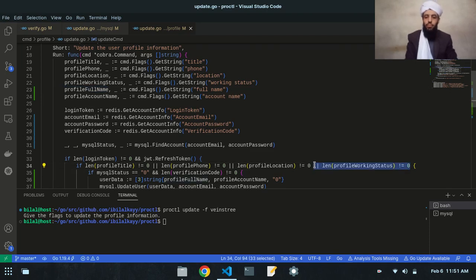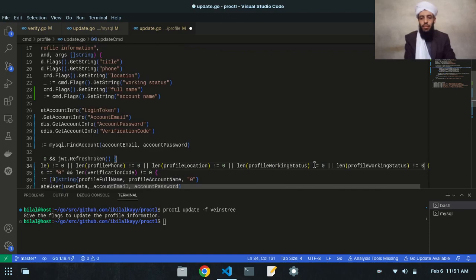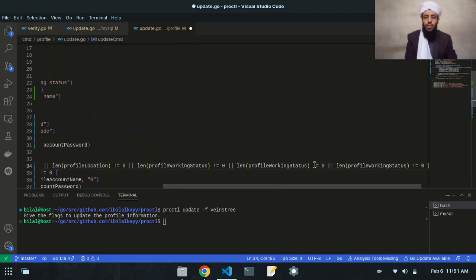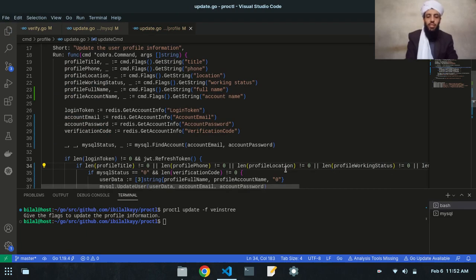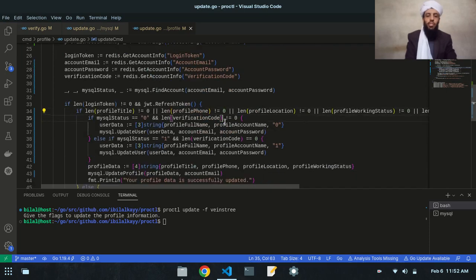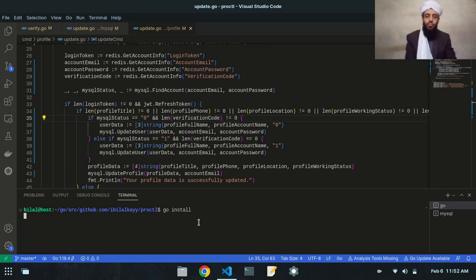First of all, let's copy them like this and like this. Alright, let's write profile full name and the profile account name. Except for these variables, other profile fields will be rejected. All right, so let's write it like this, go install, and now let's clear this and write the veins tree. All right, now you can see the profile data is successfully updated.